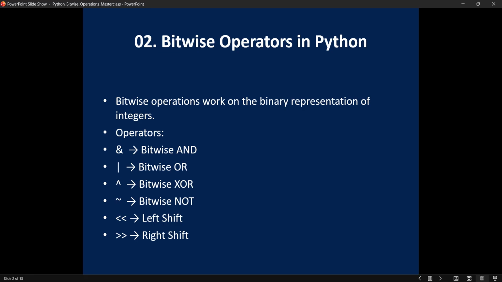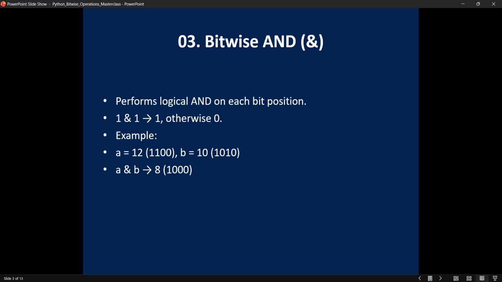Bitwise operators in Python. Python allows us to manipulate individual bits directly using bitwise operators. Here's a quick list: & for AND, a single line | for OR, ^ for XOR, exclusive OR, ~ for bitwise NOT, or complement, << for left shift, and >> for right shift. These operators act directly on the binary representation of integers, allowing low-level efficient computation.